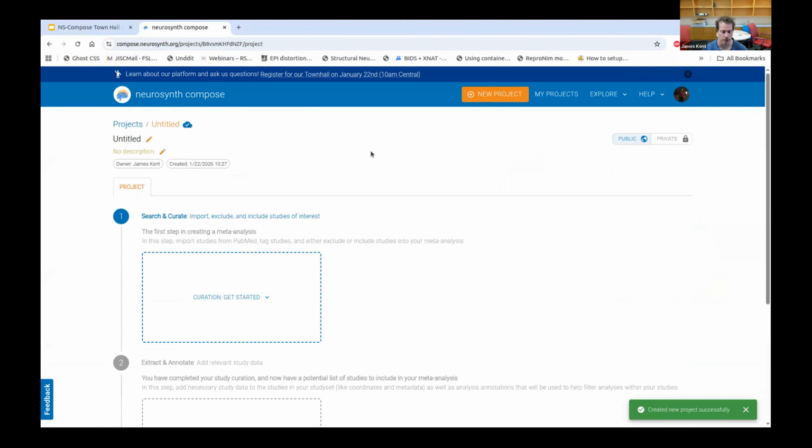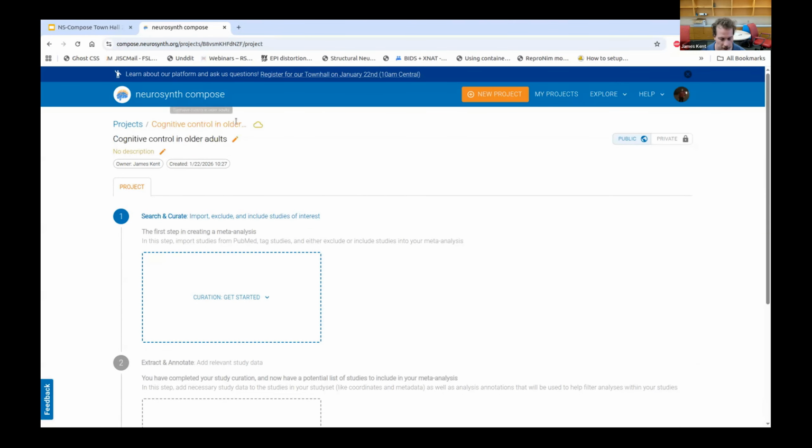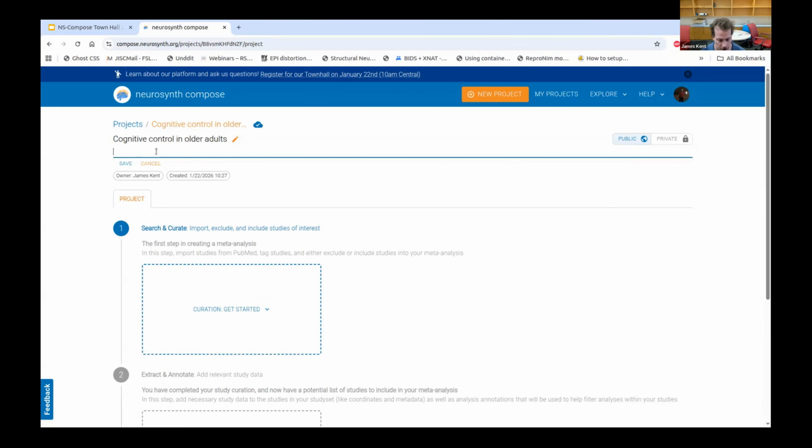So today we're going to run a meta-analysis about cognitive control in older adults. So how is cognitive control represented in the brain for older adults? When I create a new project, it's default untitled. So if I have an intention of what I'd like to study, I can click edit on the title here and save it, and I can add in more information with the description.